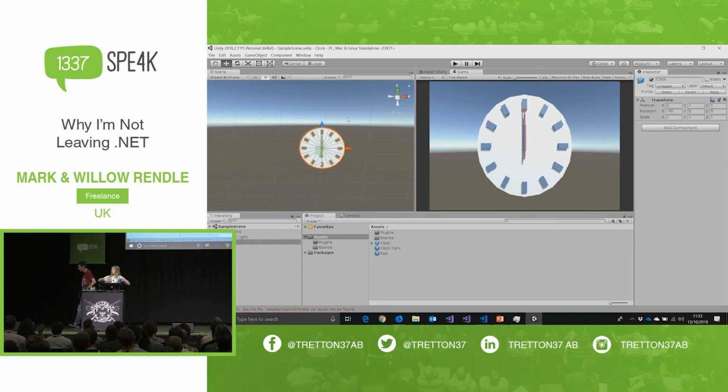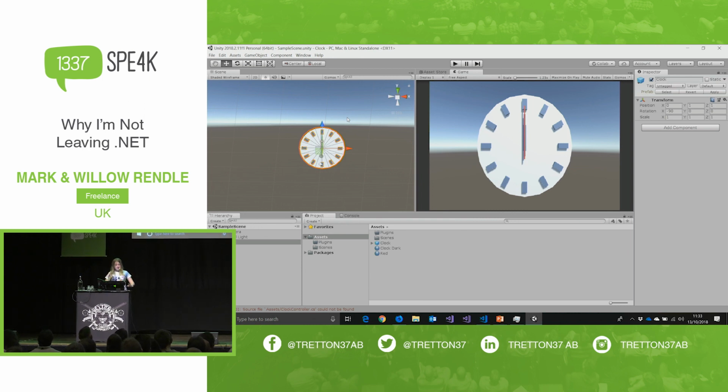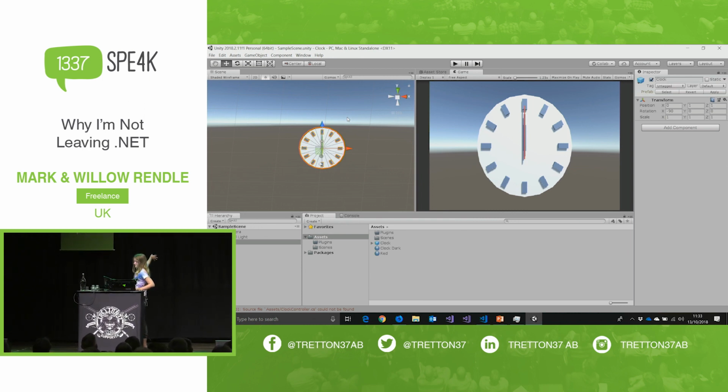Hi, everybody. I'm Willow, and I'll be demonstrating Unity. So, as you can obviously tell, this is a clock. I'm going to be making this tell the time.